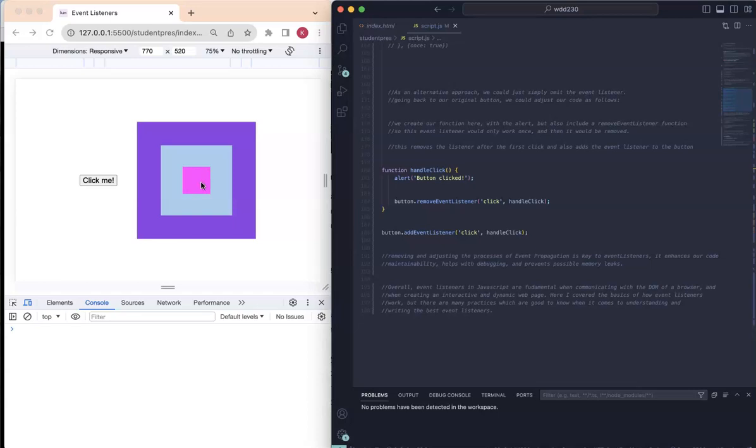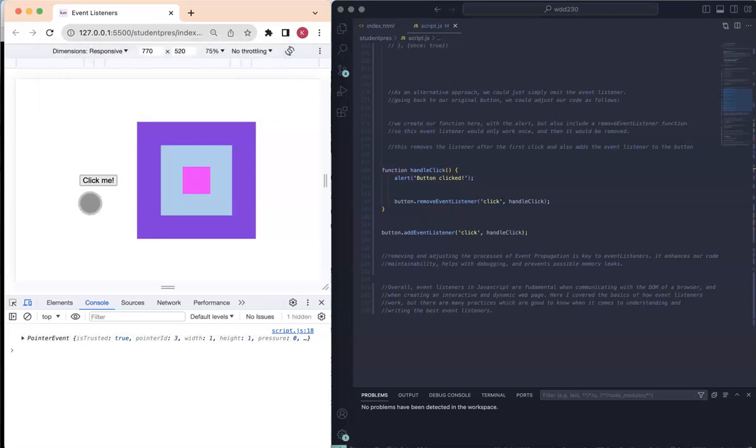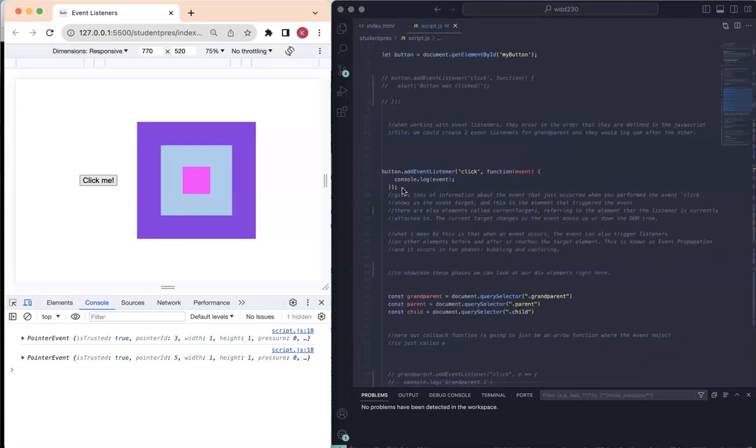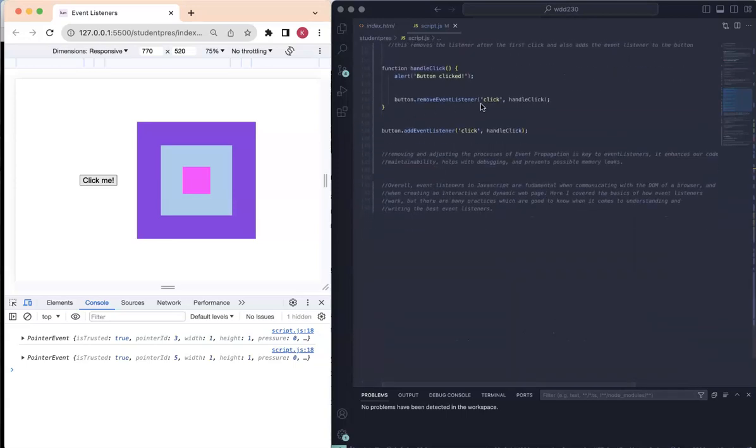So let's see what happens. Button clicked, okay, and we got our pointer event too. Now let's see if we do it again. All right, see, we didn't get our alert this time. We did get this because that is still running and we haven't removed that event listener. However, because we removed that event listener, it only occurred once when it went through this function.